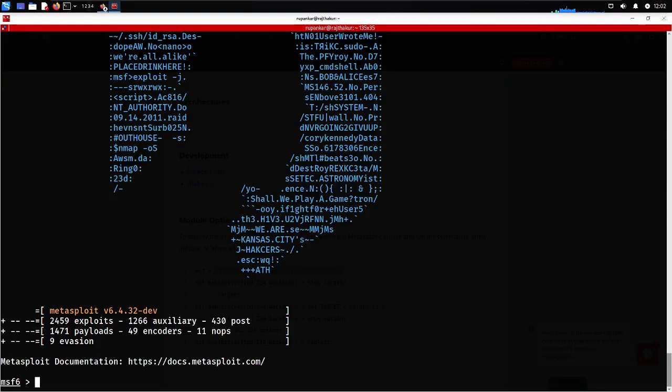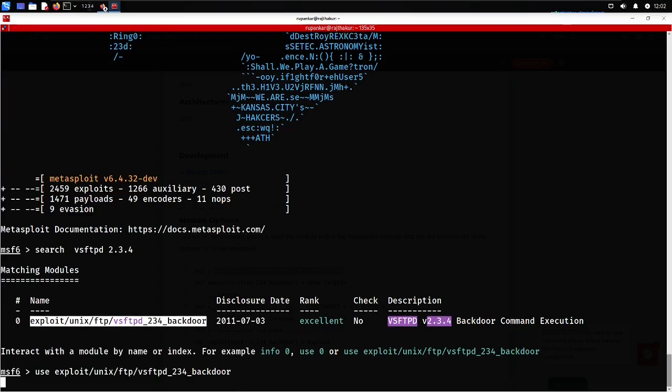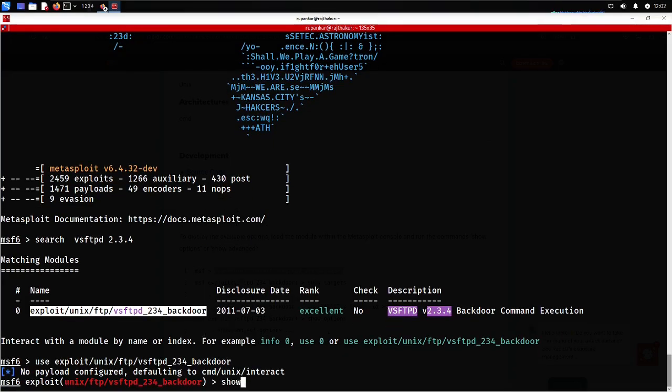After loading Metasploit, you will be searching. Let's see, search VSFTPD, and here is the backdoor that was available. Then you can simply use that backdoor, and then you can go for the options, like what are the options available there.